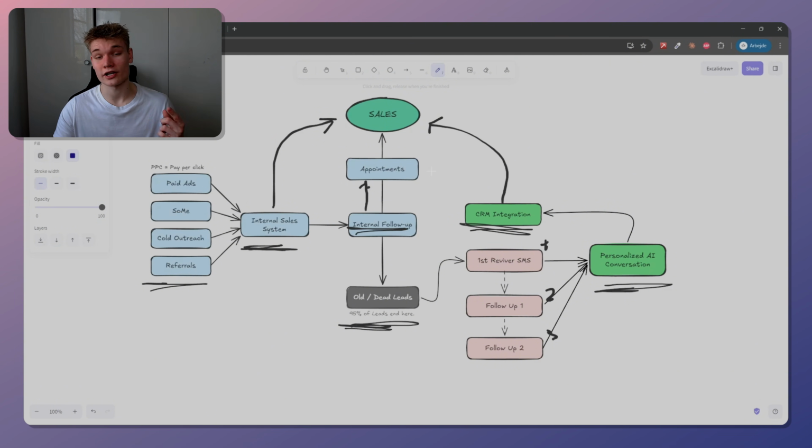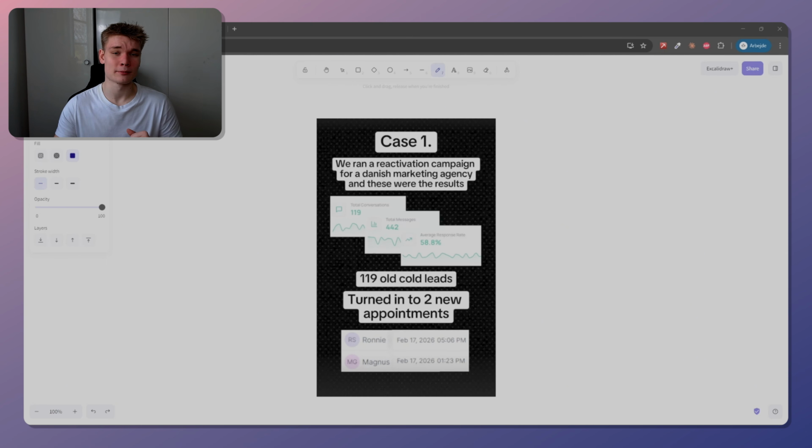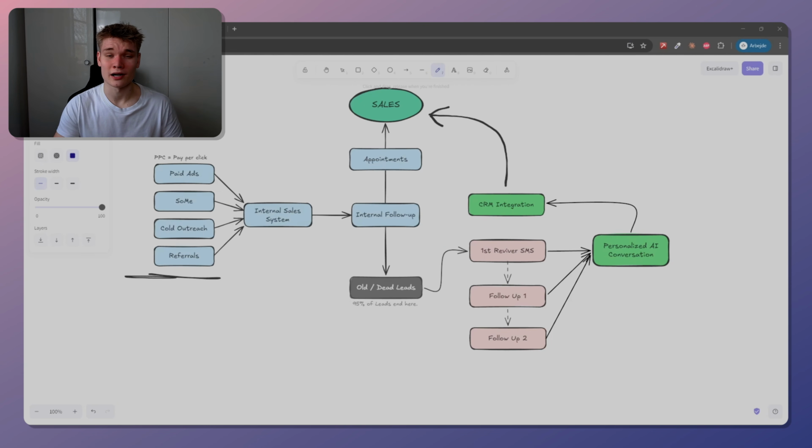For reference, to give you a real-world example, we ran this exact system with a marketing agency that had 119 old dead leads. We ended up with a 58.8% response rate, and the AI managed to book 2 new appointments from leads that the business had completely written off and wasn't planning to ever contact again. Now you understand how the system works. Let's get into how we're going to build it.